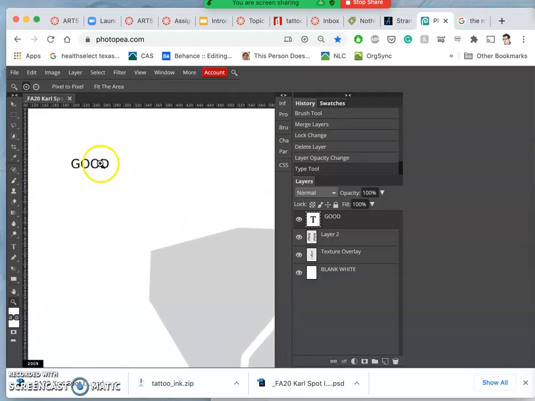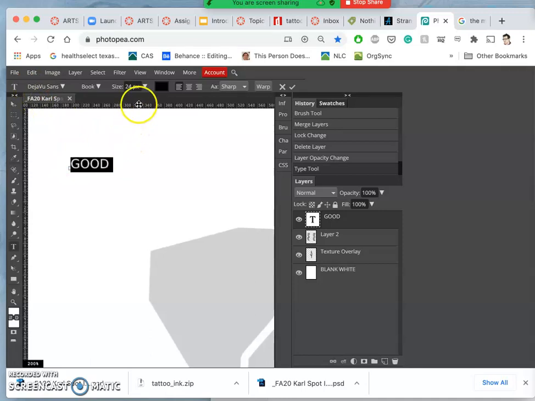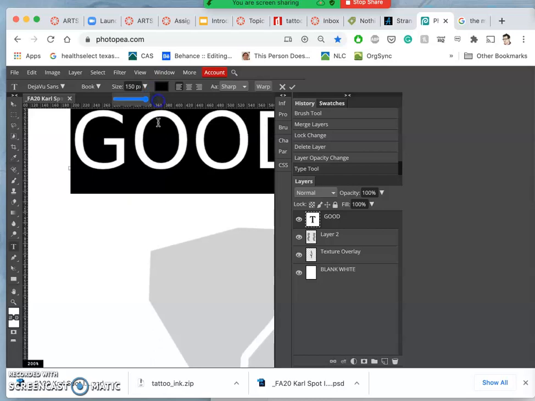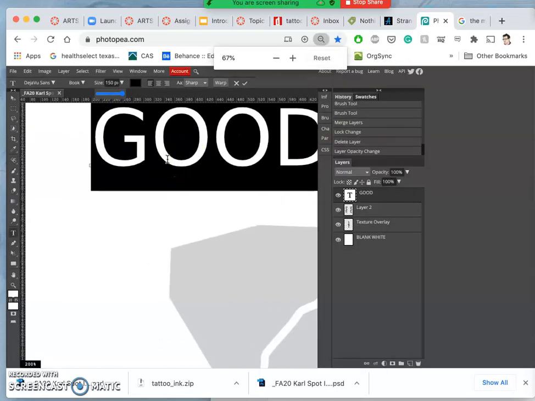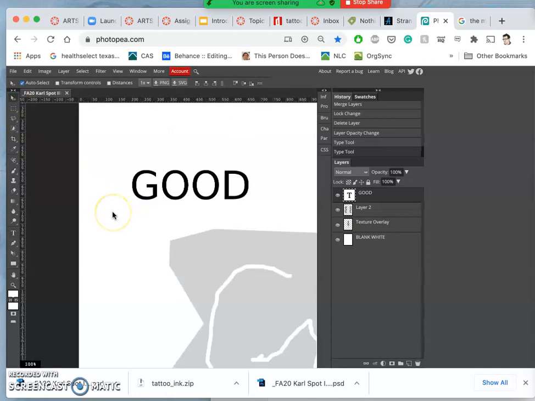But there it is. And the default typeface, for whatever reason, is Deja Vu Sans. Maybe it's the last one I used for a project, I don't know. First thing I can do is slide that up to be bigger. And just because the slider ends at 150 pixels, it doesn't mean you're limited to only making your vector type that big.